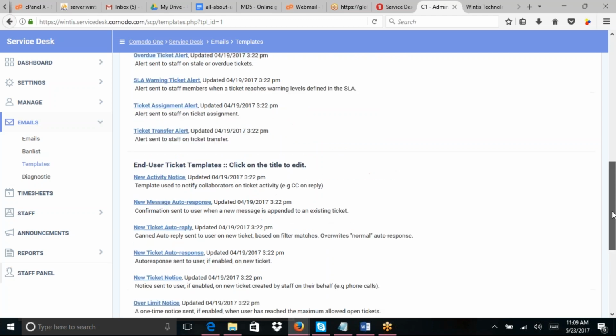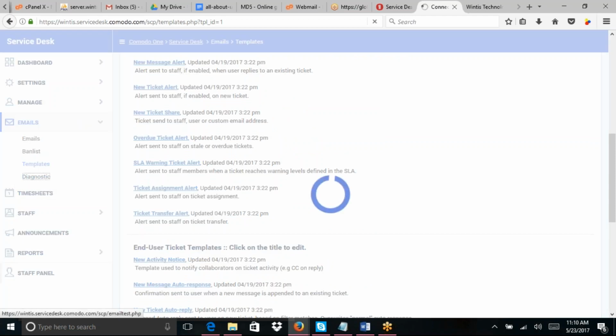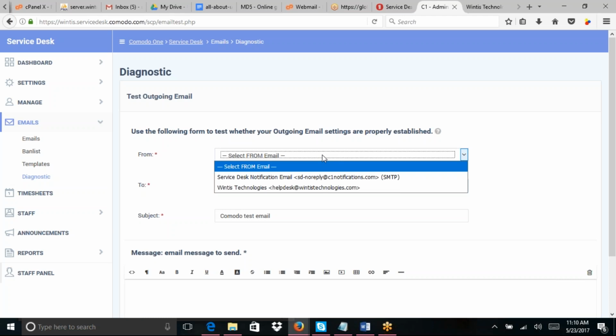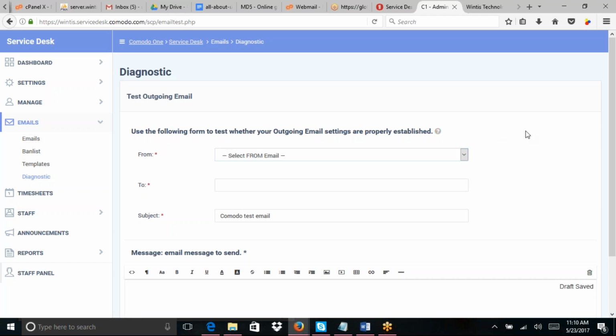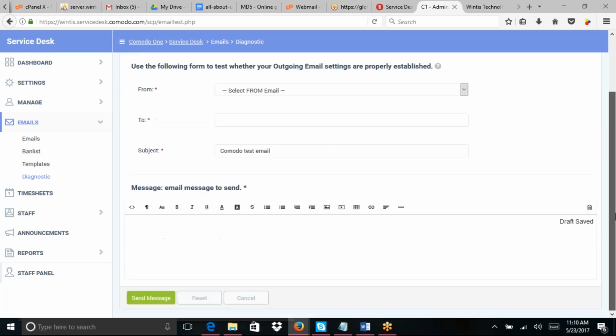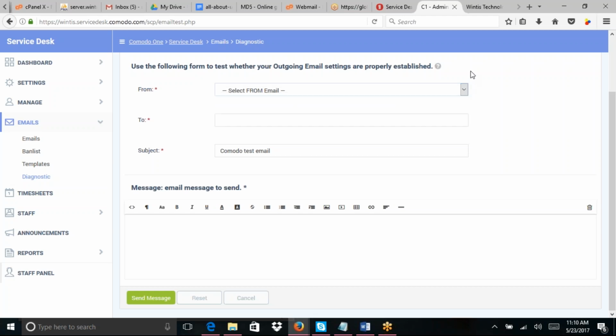Now next is the diagnostic. For the diagnostic, this is just if you want to test the outgoing email capability of the email address that you have added here. So we have an SMTP setting under the emails, right? So we can set up the outgoing settings. So if you feel like your setting is not working, you can test it out by sending an email using this one. Okay?